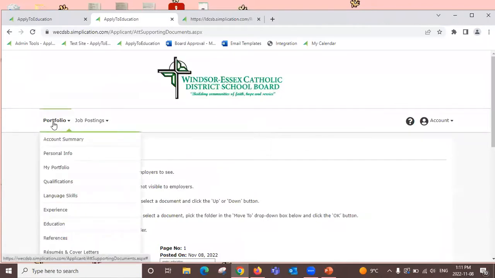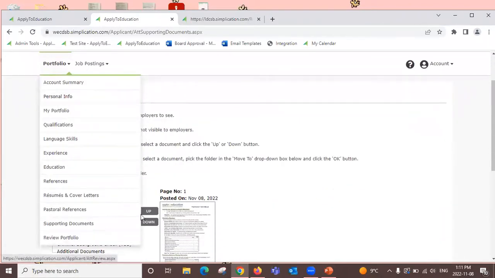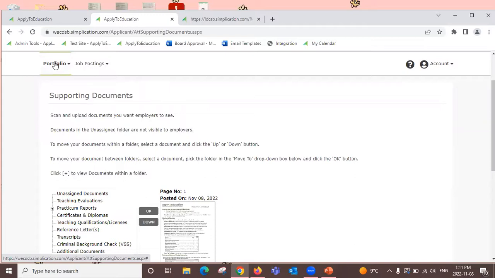All righty. So we've gone through our portfolio, we've added everything that we want to add. We feel really comfortable and confident with all of the information we have. Now it's time for the important part. We want to apply for a job. So that's where the job posting tab comes in for us.